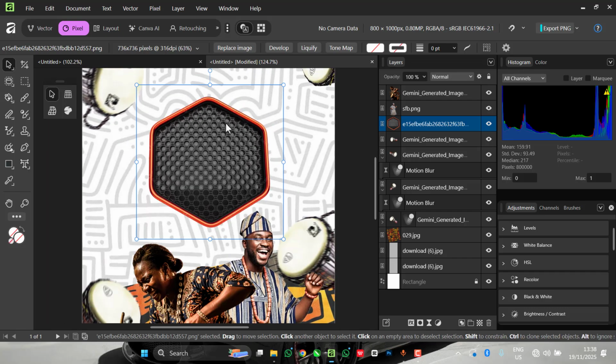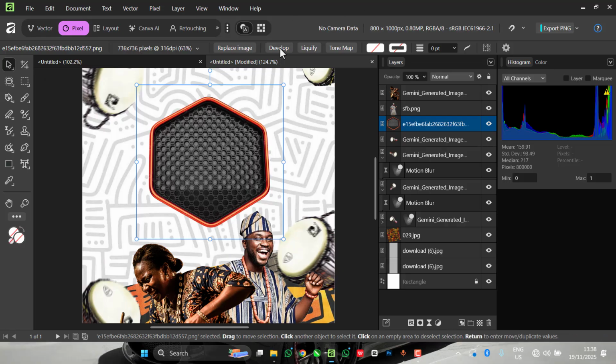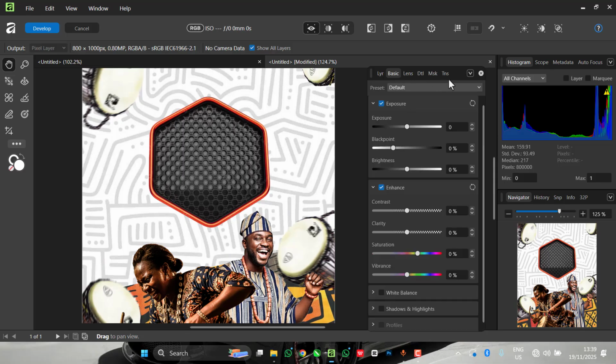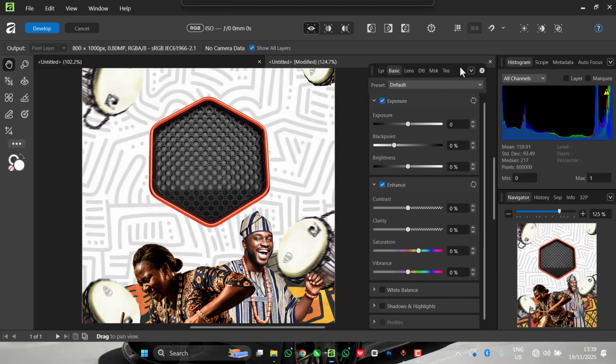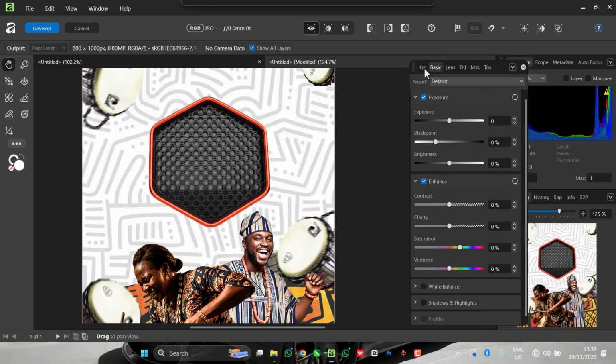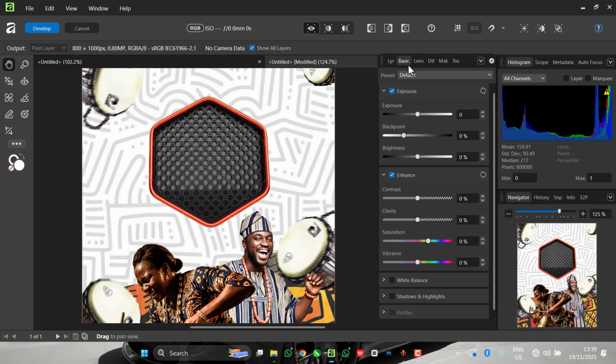So to do that here for Affinity, you just need to click develop while in pixels. Then when you click develop, it will show you something like this. Just close it, and when you close it, you see a panel. It's usually here, but I brought mine here, together with where my layers are. So guys, when you do that, you're just going to play around with what you have here, play around with the details. Now this is on basic.